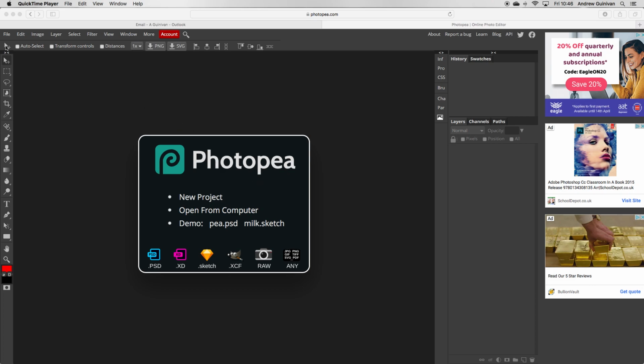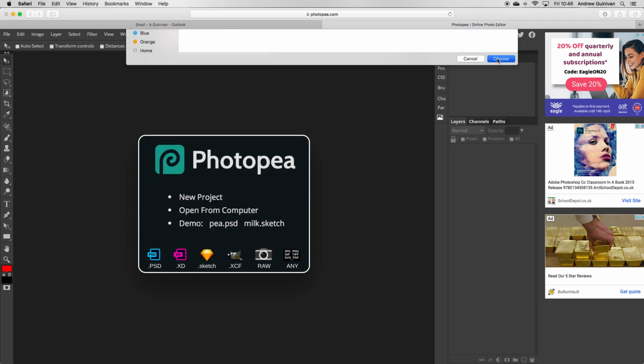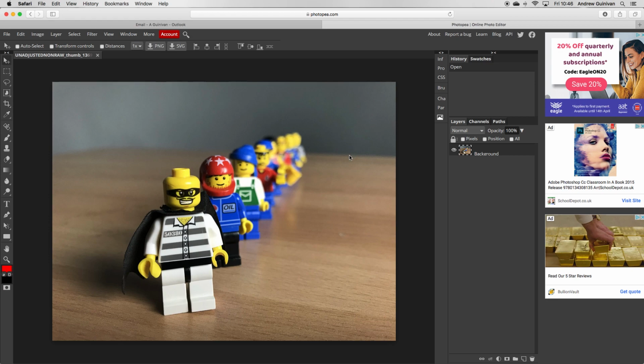coursework. So what I'm going to do first of all, go to File and Open, and I'm going to find my picture. I have an image on the desktop of some Lego characters that I took.